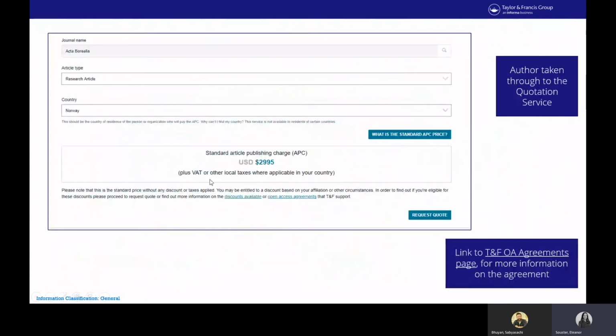APC price. Now, as you can see here, it says, please note this is the standard price without any discount or taxes. You may be entitled to a discount based on your affiliation or other circumstances. And it has another link here to any discounts available and the open access agreement. So if they'd missed it on the previous page, they would be able to see here that it's actually 100% for the author. This is just the standard price.